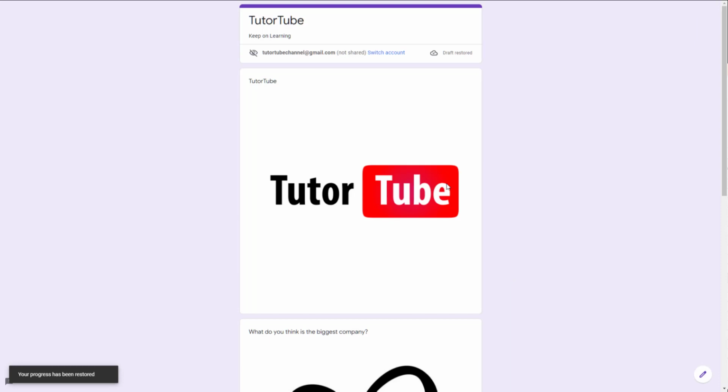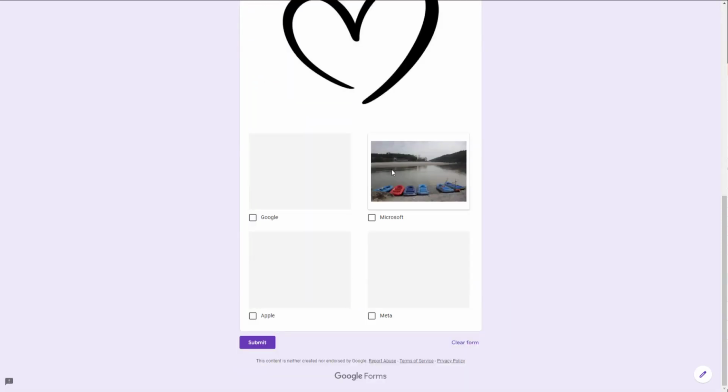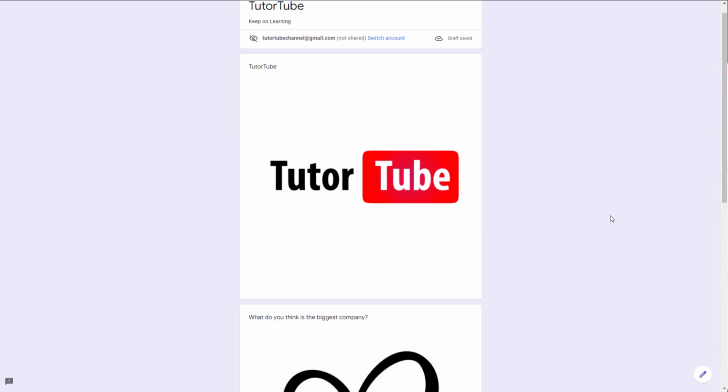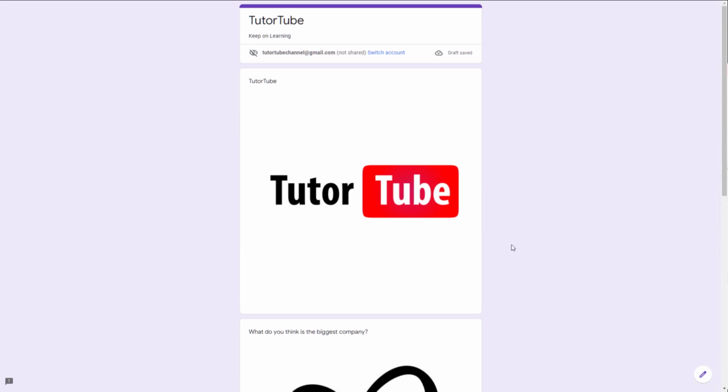And if I were to go onto the visual preview, you can see this is what you have. You can see that there's the image selection now instead of regular selection because we uploaded an image to the option. And that is how you can insert images from your computer inside of Google Forms.